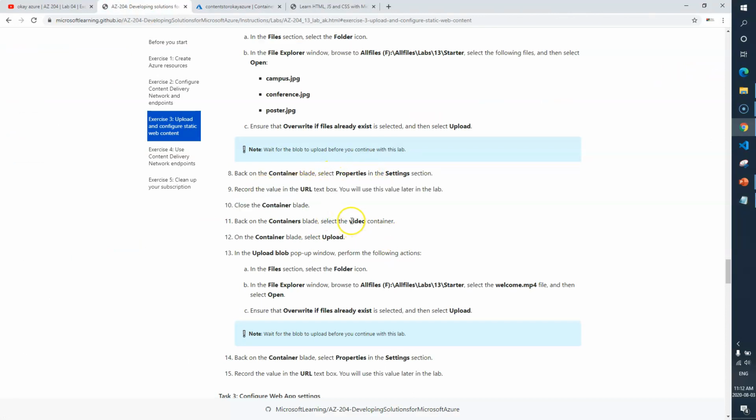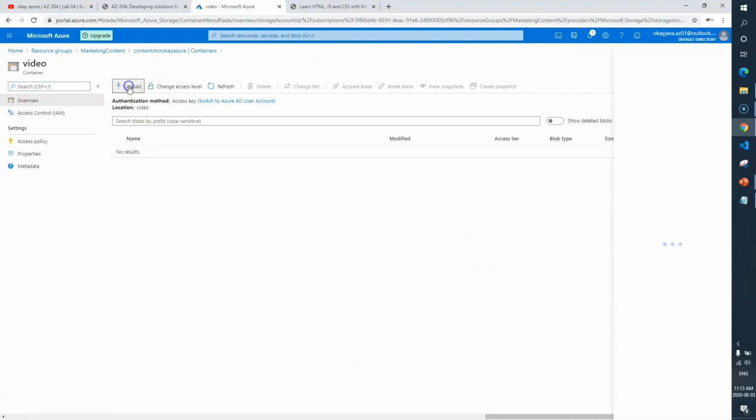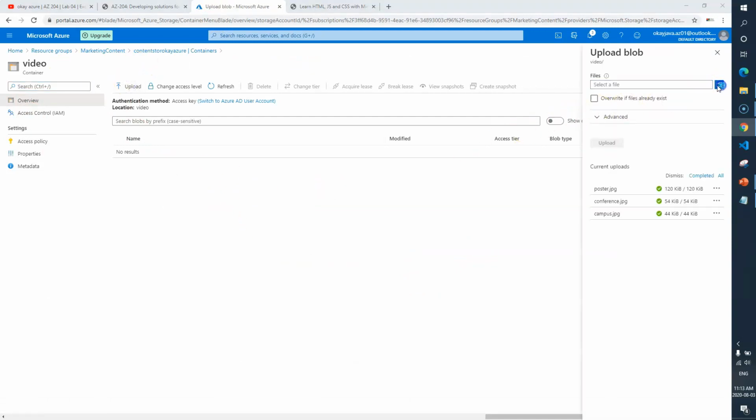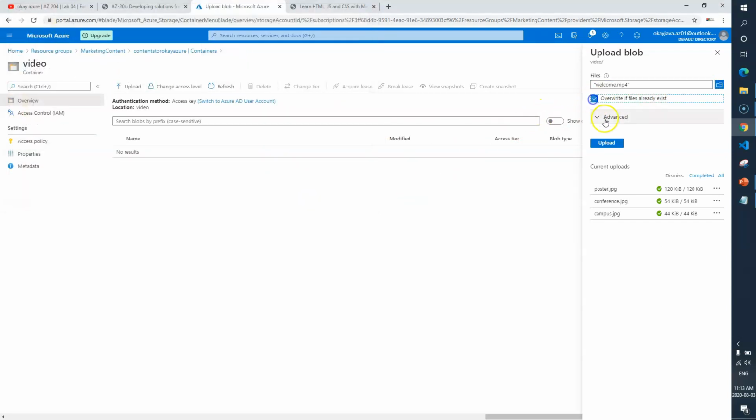Okay, so we need to do the same. We need to go and select our video container and then we need to upload the video welcome.mp4 from lab 13. So let's go back, select video, which is our container name, click on upload. Now we'll go and select the welcome.mp4 video and click on overwrite, upload. So now here we have our welcome.mp4 in our video container. Let me close this one.